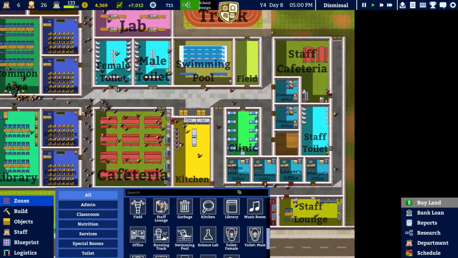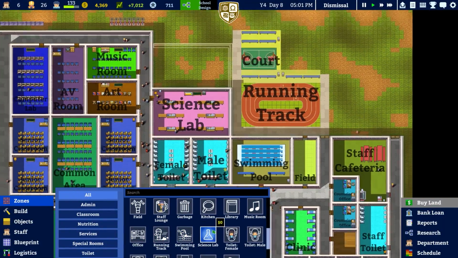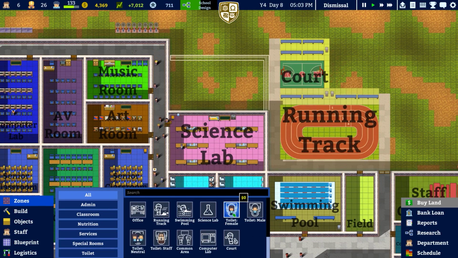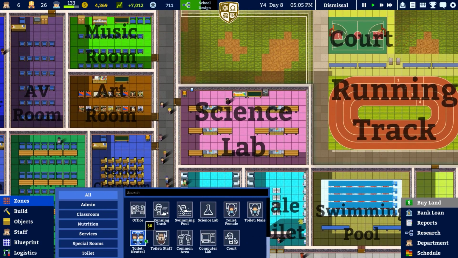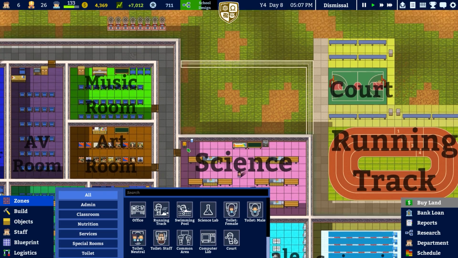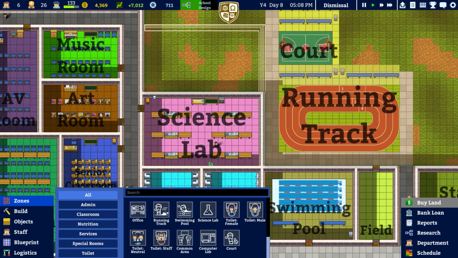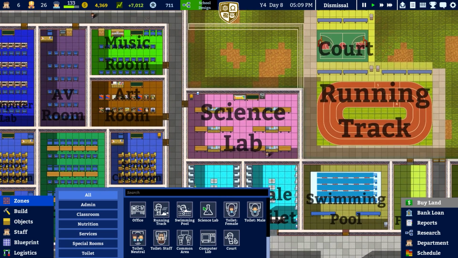Offices are on the bottom right. The running track's in. So is the swimming pool. So is the science lab. Oh sorry, yes, female toilets and male toilets are in. You also have the neutral toilets as well, but we don't have to build those, but I think there is a grant for it, so we may end up expanding to that.